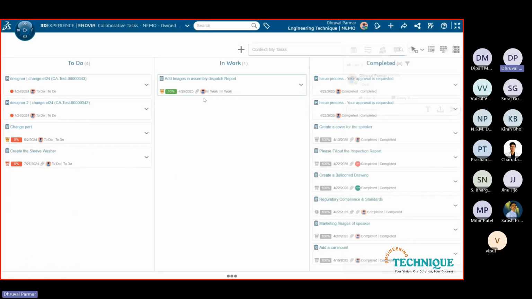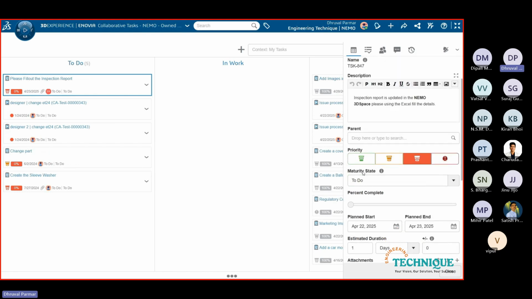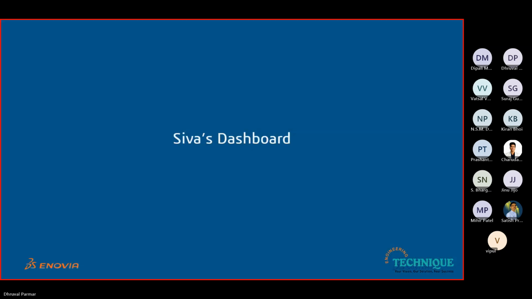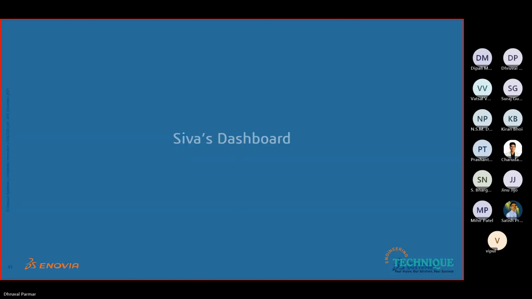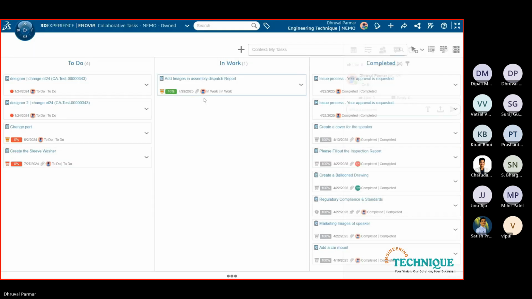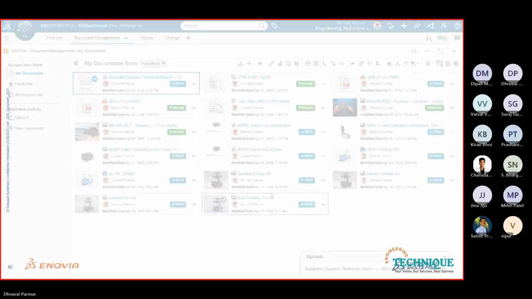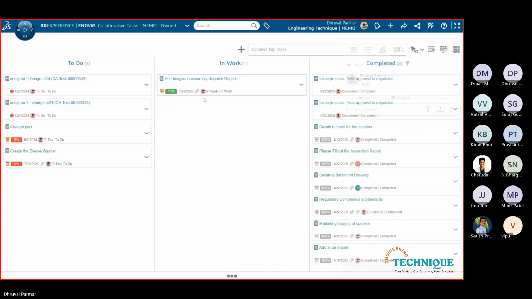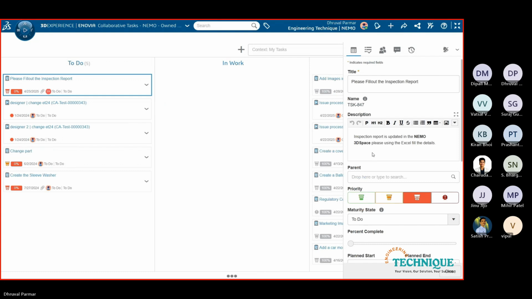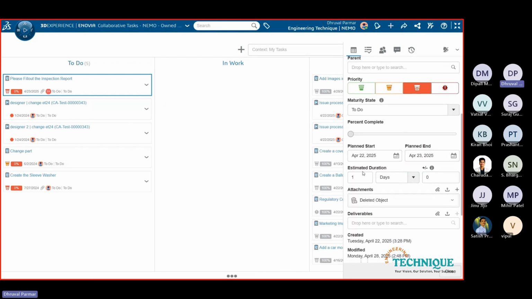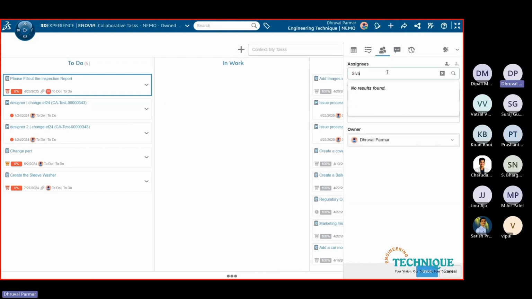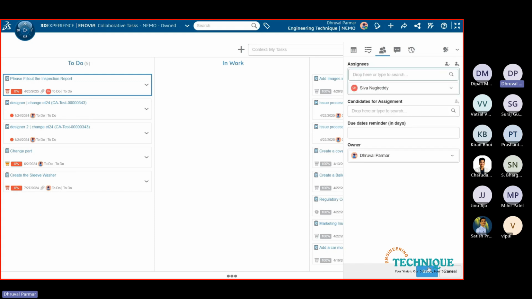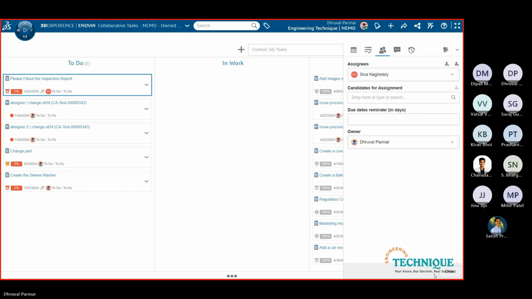It just makes things easier. And lastly, I have just moved the task. Now, I have one task for Siva that he has to work on, to fill out the inspection report that Harsh Mehta has uploaded lastly. So what I'll do, I have already created the task. I'll just assign that to Shiva. So he will get notified. So now he's going to work on that particular task.